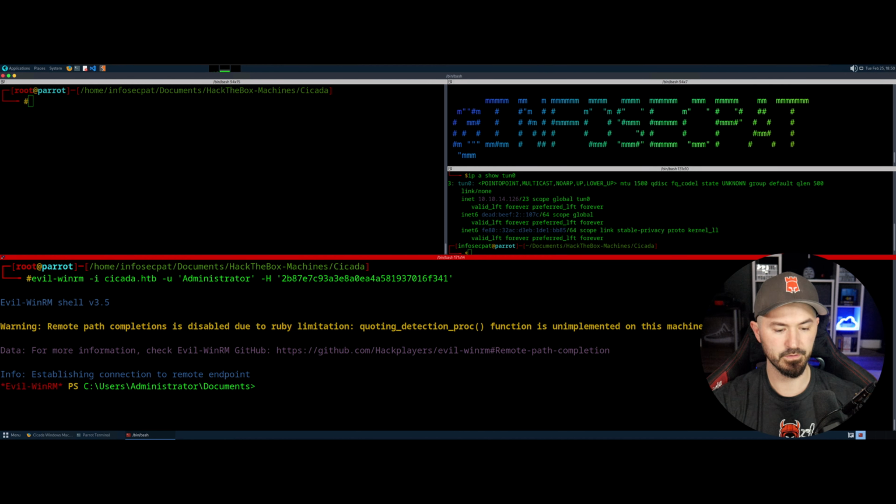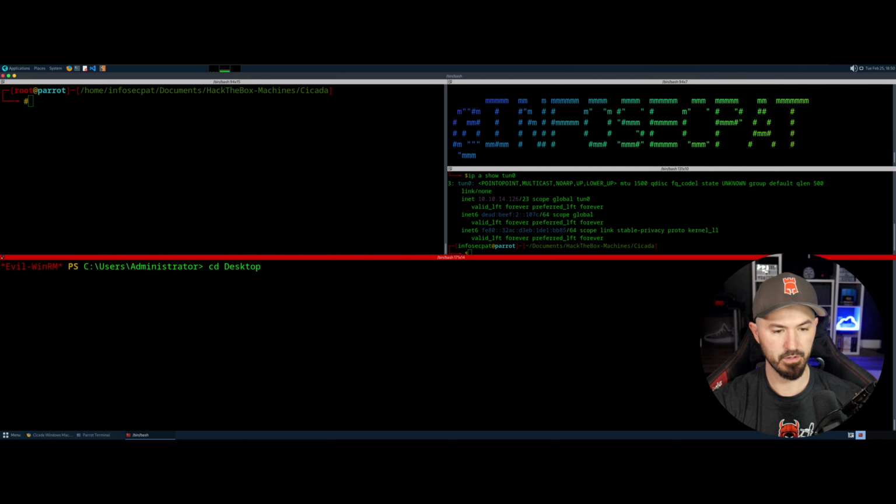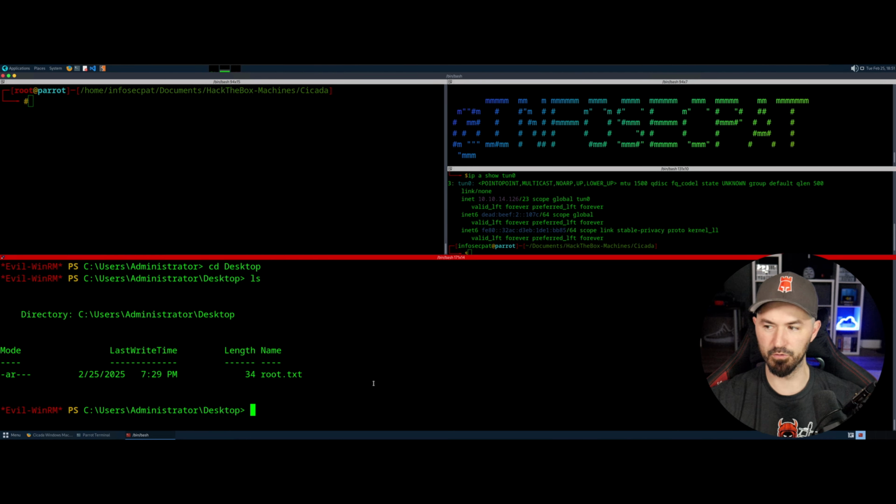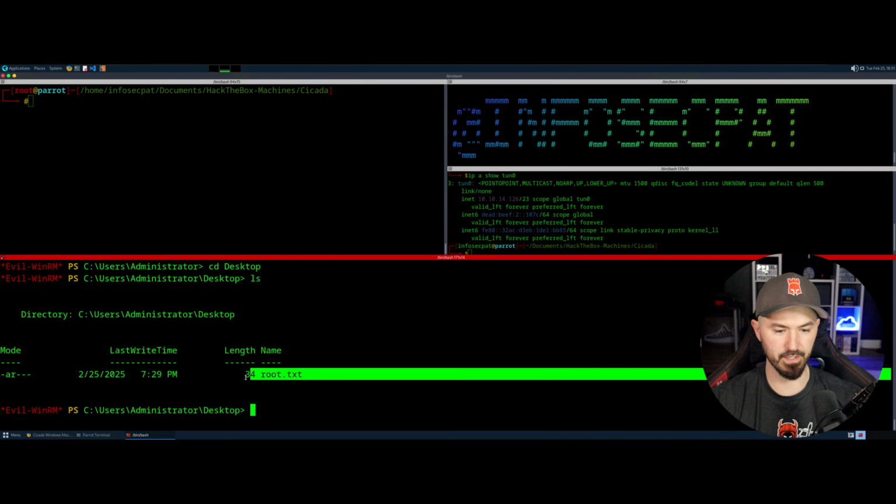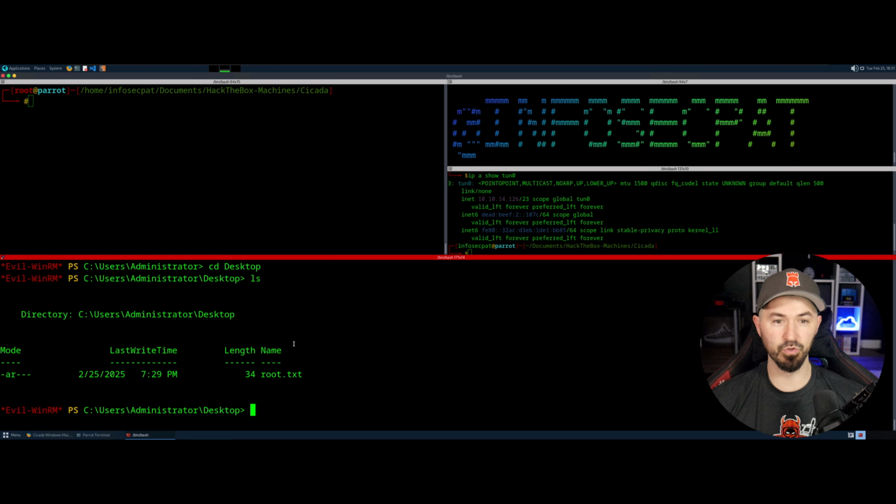How you doing? All right, so we can do cd .., cd desktop, and then ls, and then we have the root flag right there. So that is it. That's how you compromise and utilize these tools and leverage all the cool stuff that Cicada has to offer on Hack the Box.